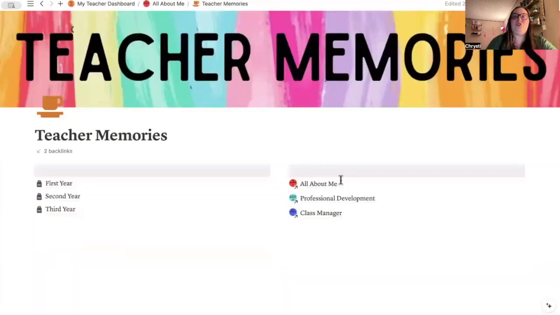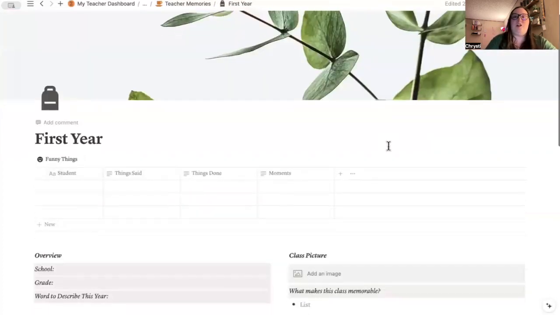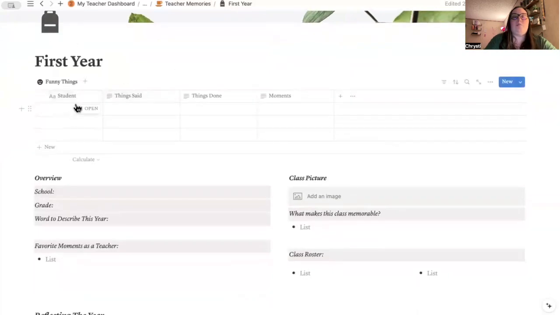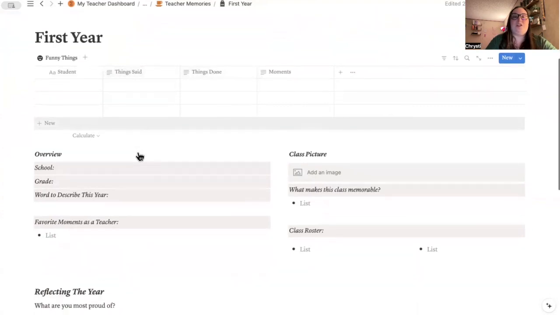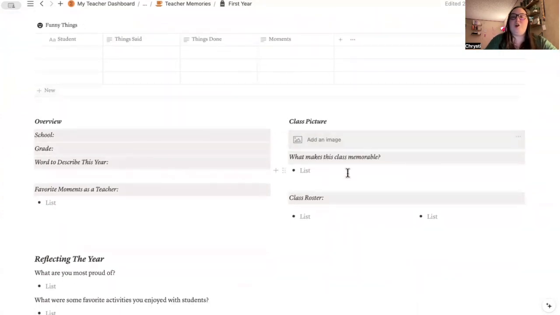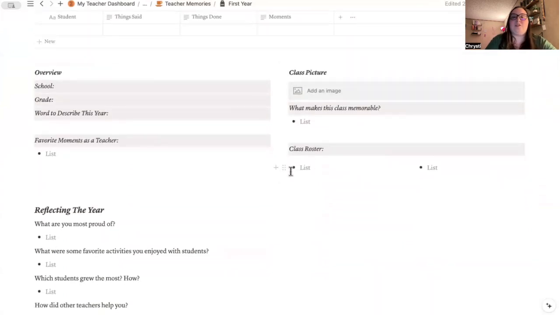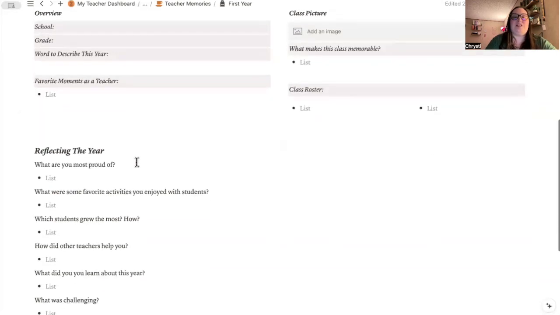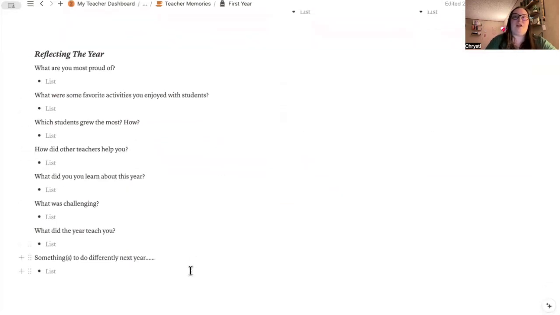We have teacher memories. Now, this is I think very unique for a planner in general to have, but I really wanted to have this in my teacher planner for Notion. I thought I would include this as well. Teacher memories is helpful for you to capture every year that you teach. So maybe something a student said, did, maybe a good moment with a student, include a class picture, what makes this class memorable, class roster, overall one year to describe this year, favorite moments as a teacher this past year, and then kind of reflecting on that year.